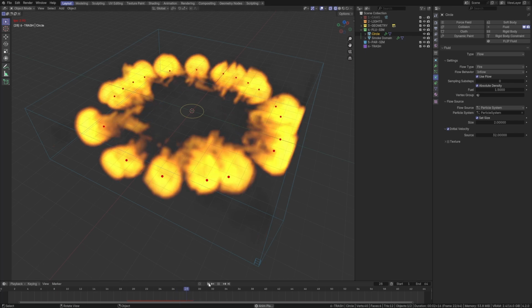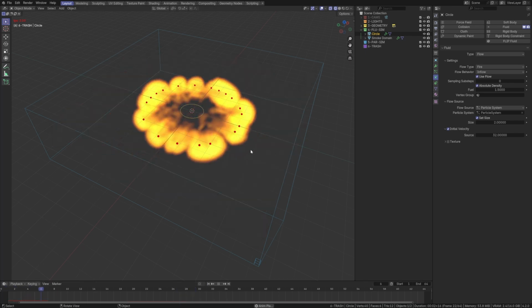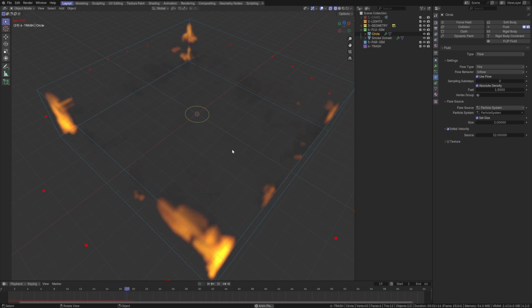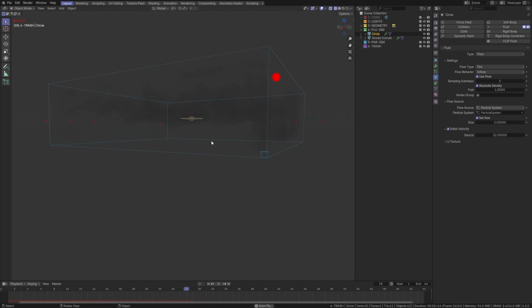Let's run the simulation again. And we're getting to a good starting point. So this I can live with. Okay. Let me look at it from the side to make sure we're not cutting off our sim. We might have to expand our domain a little bit. So let's run it one more time.